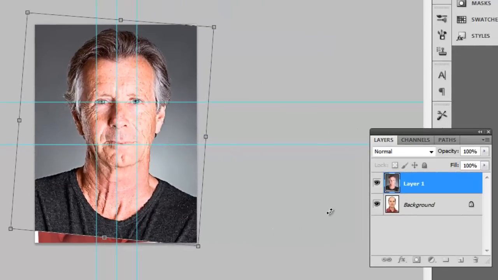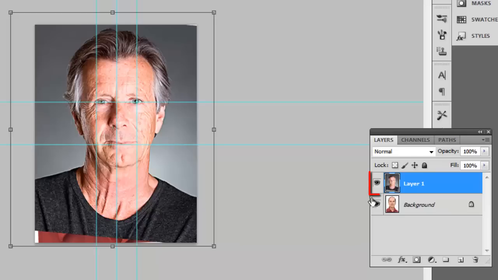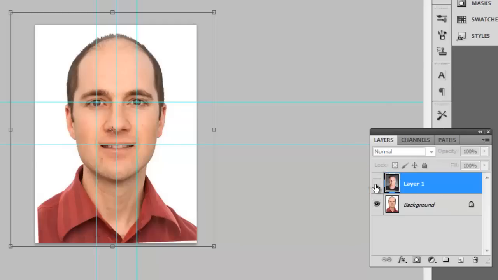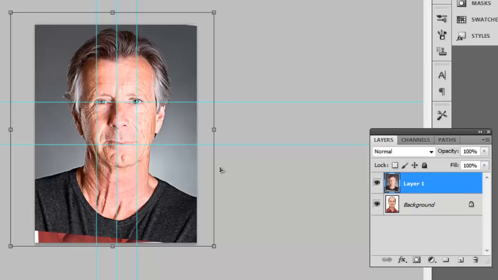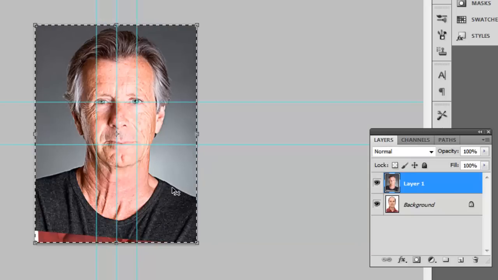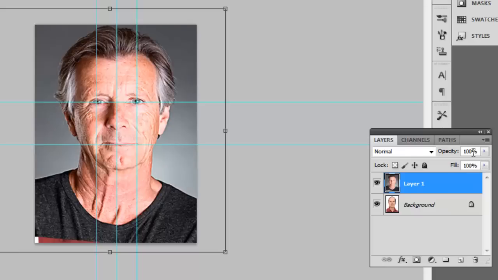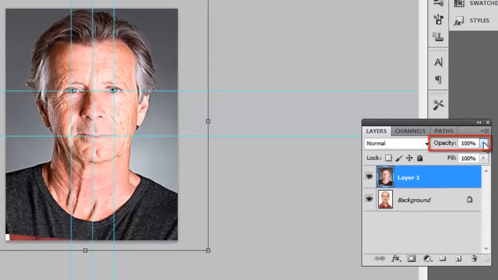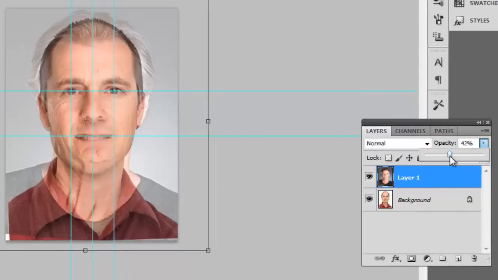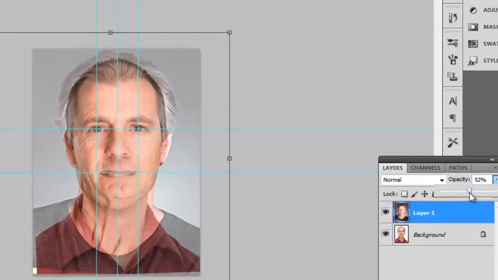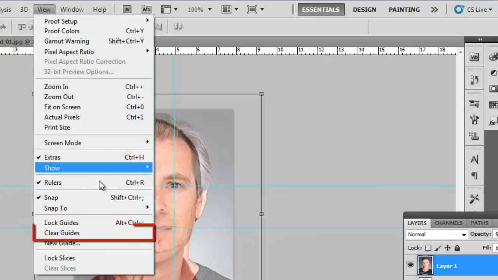If you don't remember where any of the elements were, you can press Return and then use the eye selector in the Layers panel to make it invisible and then visible again. When you have the images lined up as you wish, press Return to confirm the transformation. What you now want to do is select the Opacity option from the left and reduce it so that you can see both of the images at the same time. You should also now remove the guides, so click View, then Clear Guides.